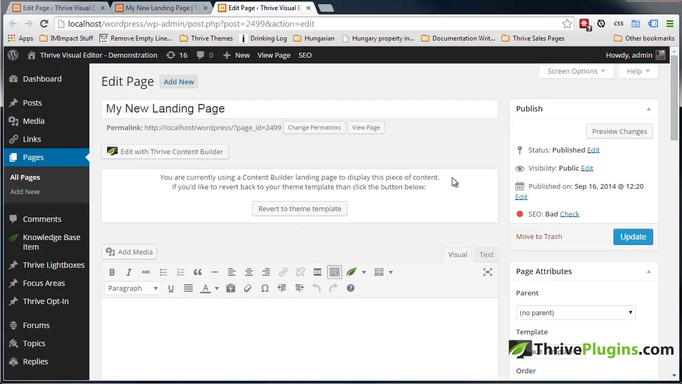And you'll notice that we've added this alert here. It says you're currently using a content builder landing page to display this piece of content. If you'd like to revert back to your theme template, then click the button below, Revert to Theme Template. And that does exactly the same thing.